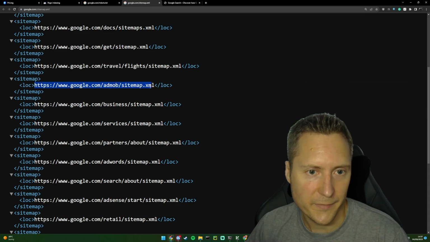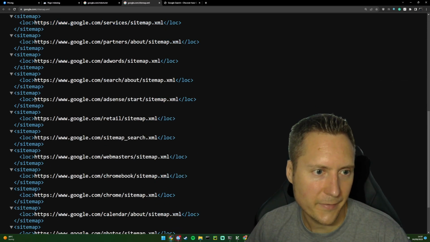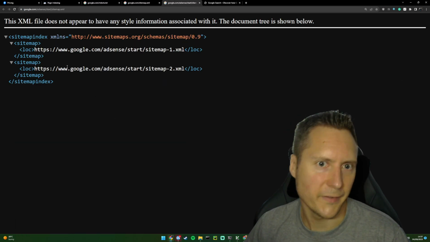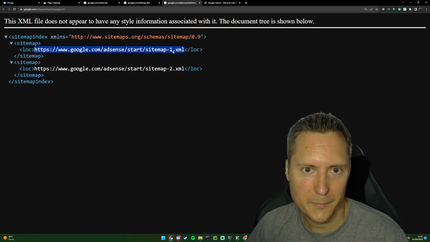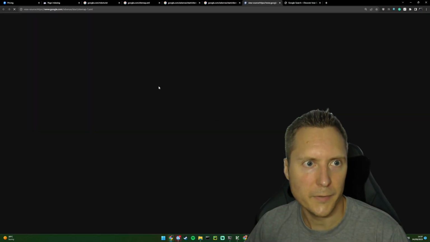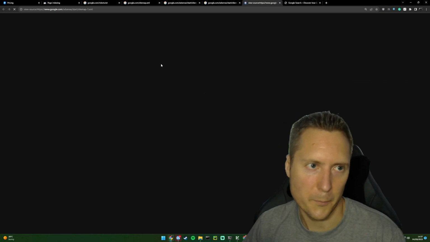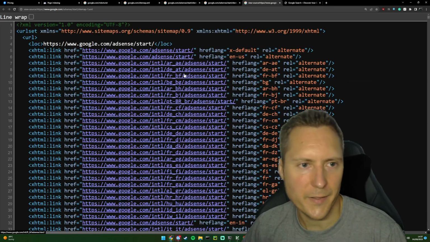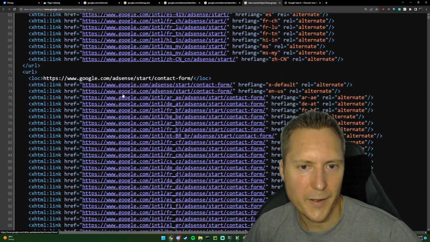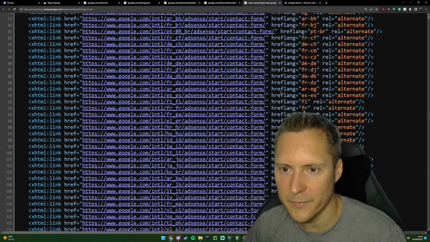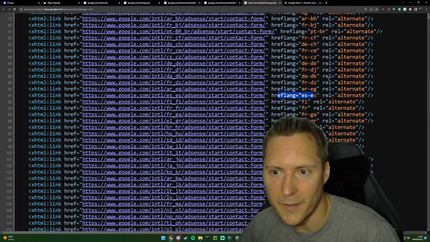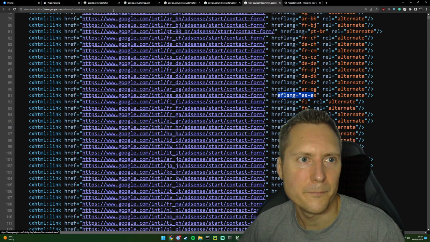So it contains an AdMob sitemap, an AdSense sitemap, and if we were to go here, this thing contains a sitemap of sitemaps. But if we were to go in further and it was to load properly, it basically contains a big list of every page on the website. So here you go, you can see there's all the different languages, all the different contact forms. This language is for the Spanish contact form.